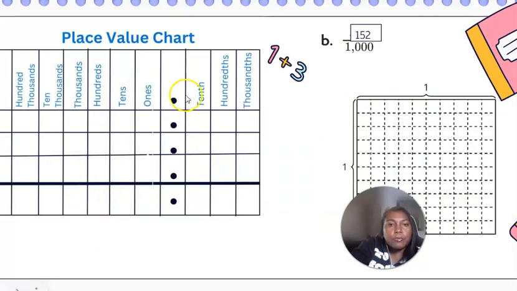Okay, so here's our next problem. We're going to read it the exact way that we see it: 152 thousandths. The first thing that I want to do is write that number in my place value chart. Again, there's 0 wholes, and there's a 1 in the tenths place, a 5 in the hundredths place, and a 2 in the thousandths place.